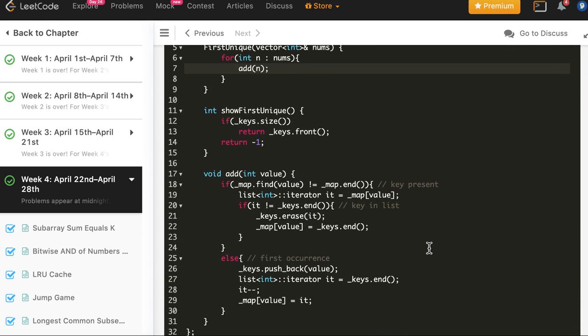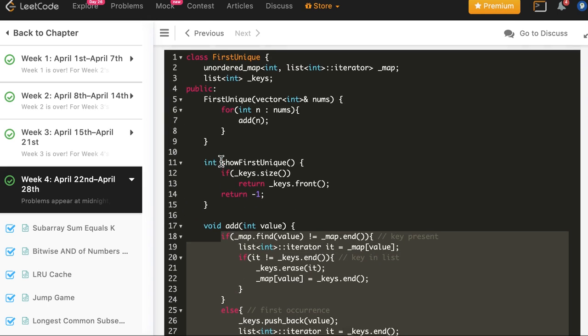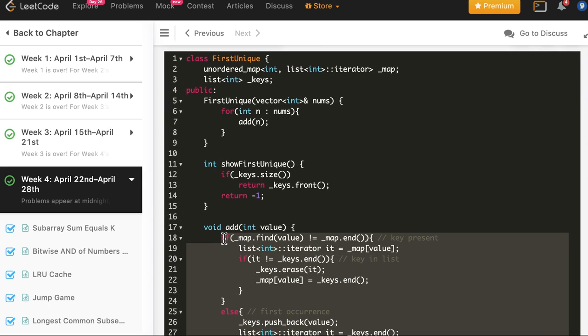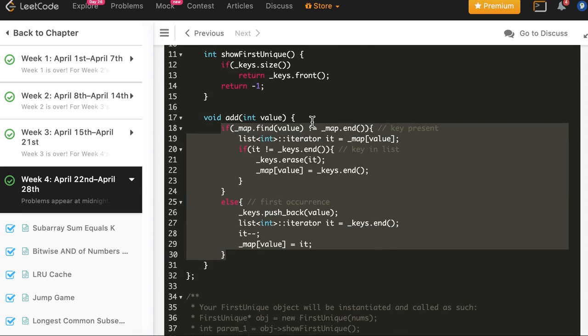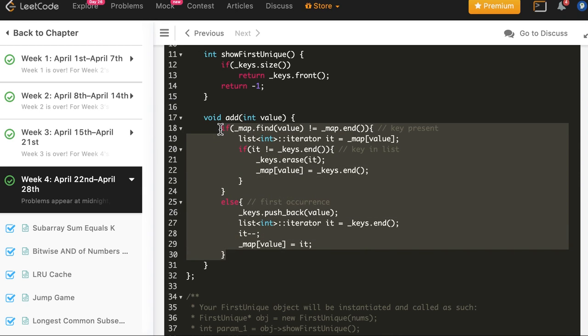And it's not that big. If you see it, very small. The main logic is in the add. And other than that, we are not doing anything. If it's present in the list, we are returning. And in the constructor, we are adding all the elements of this vector. So main logic is in add. So make sure you understood what we have done here.